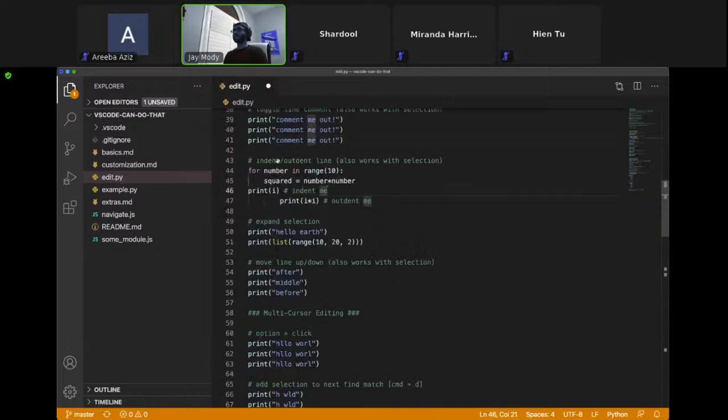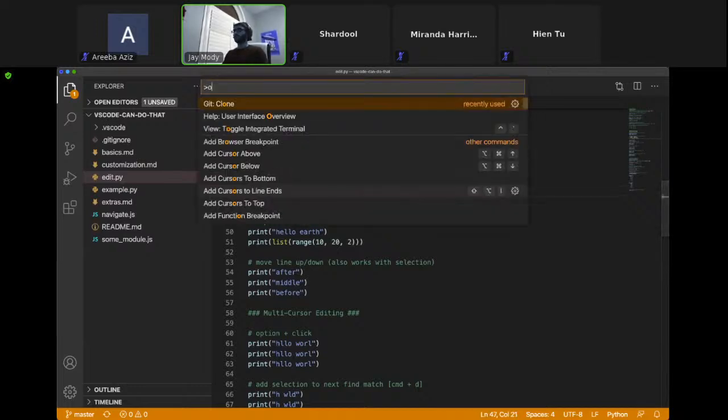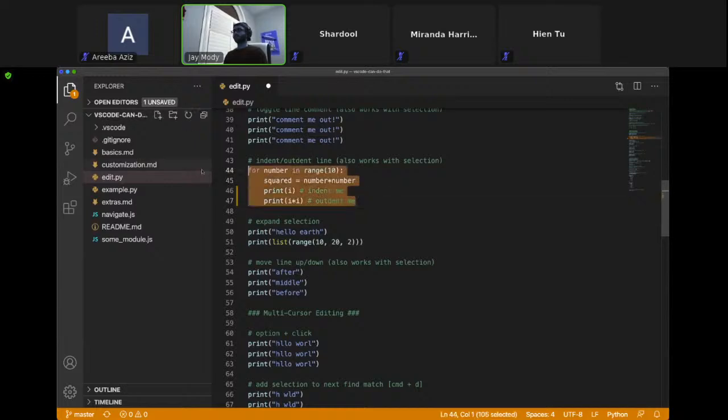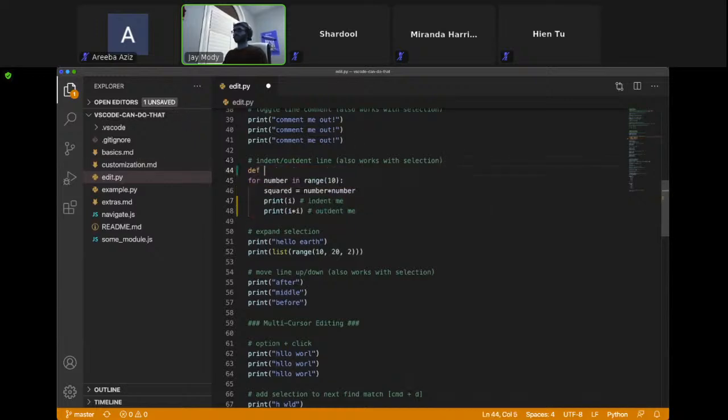Another useful one is indenting or outdenting. So here I have wrong indentation. So I can indent and I can outdent. And as usual, you can search up the shortcuts, indent and outdent. And again, it also works with selection. So let's say I want to wrap this in a function. I can go def foobar or something like that. And I can select all of these lines and I can indent them.